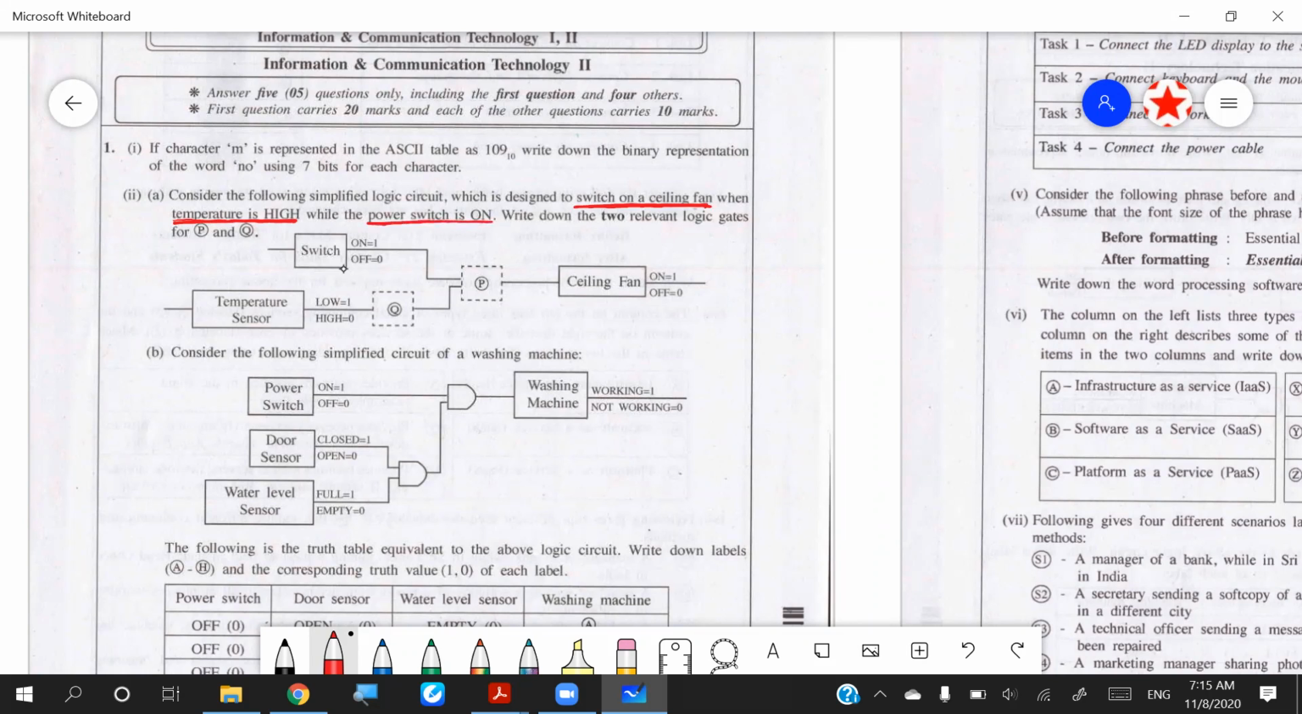That's another condition. And you can match this with the word "while", since it is "while", this means AND, right? Because the meaning of this is, to work the fan, you need both the temperature to be high and the power switch should be on, right?